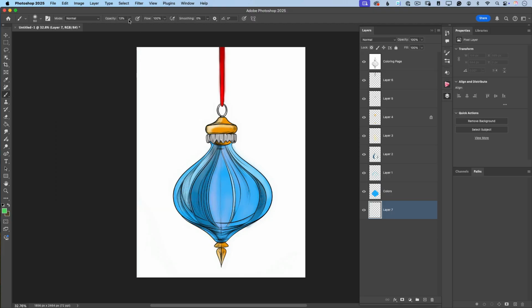Also, I will bring opacity of my brush down to 10. I will increase size of my brush, just like that. And I will apply a few splashes of this green color, just like that. And this is our coloring page.